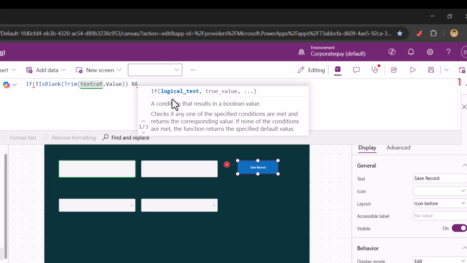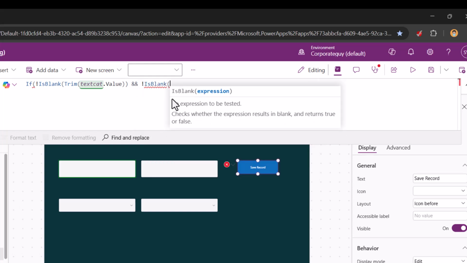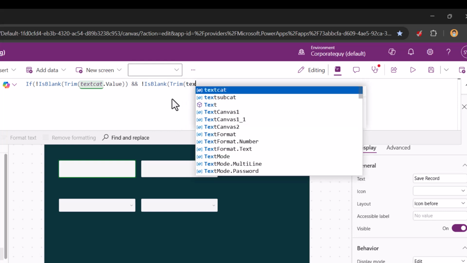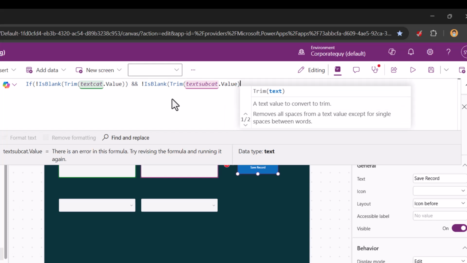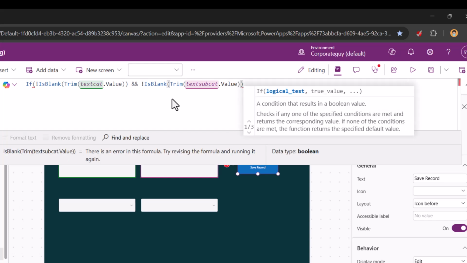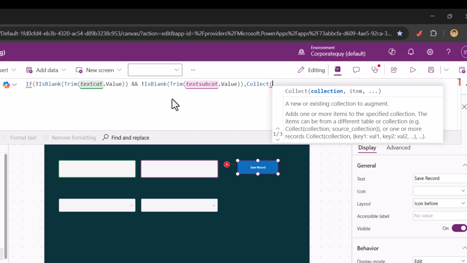Then similarly we'll copy paste the same function here. If it is not blank, then it will again ask for a trim, and the trim will be used for the text subcat dot value. Then we'll close the parentheses here, and start with the collect function, and this collect function will save these values in the collection, right?